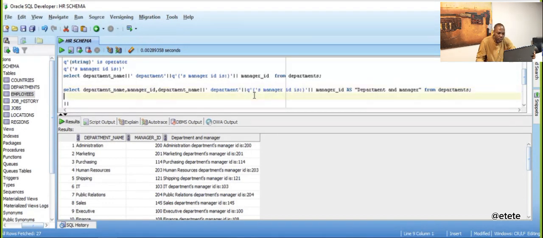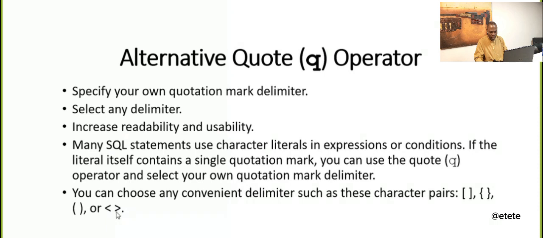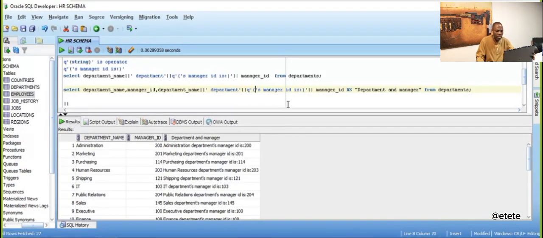So now, because of this alternative quote, I can change my delimiter. That's what I'm saying. I can change it. That's what that thing is telling you. I can use this symbol, I can use this one, I can use any other thing that I want, provided I have them as a pair. Let me show you what I mean by that.